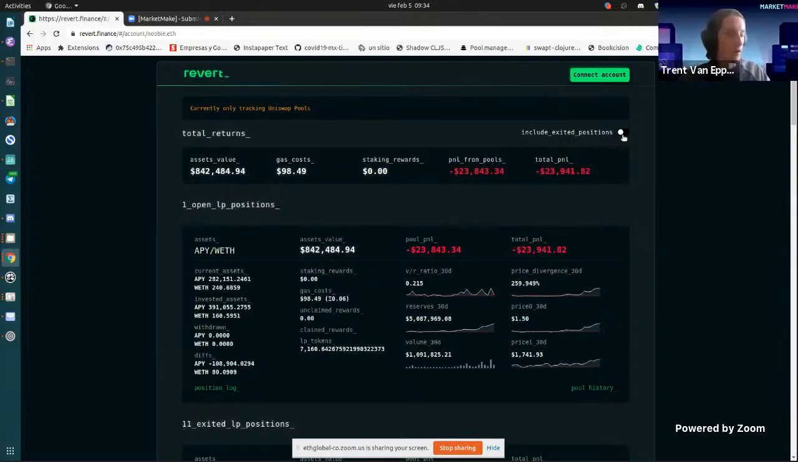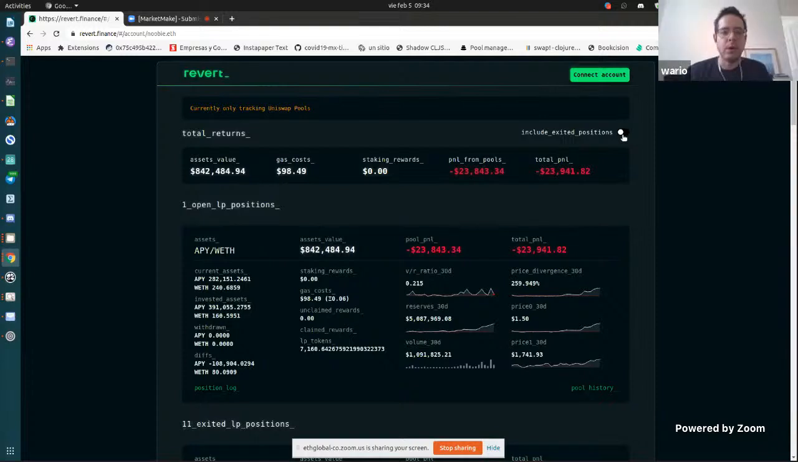And hey, Wario. Yeah. Really quick, can you just start with a 1 or 2 sentence summary of what the project is? Yeah, sure. Sorry. Revert is an analytics platform for liquidity providers on DEXs. I think that's, I don't know, a 1 sentence definition.